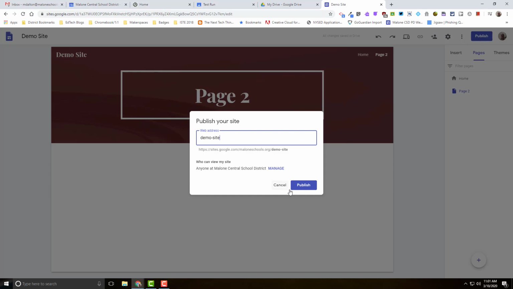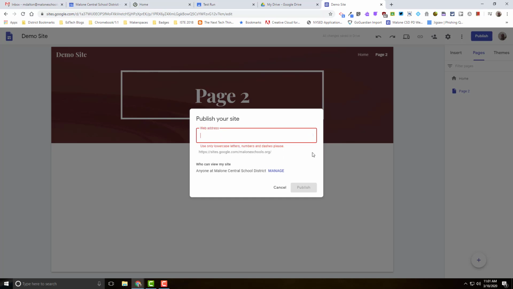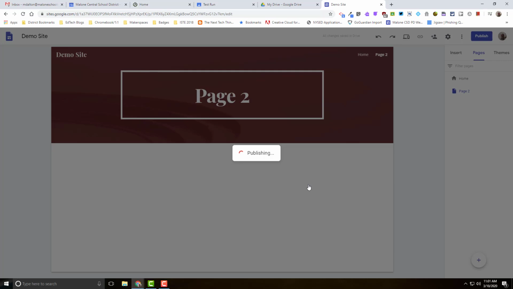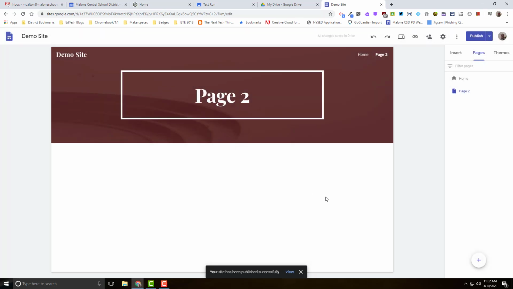Now, because this is the first time I'm doing this, I've got to name it. And you'll see that all of our websites have the same start. They're all sites.google.com/maloneschools.org/ and then whatever site name I pick. So I might, for instance, pick something like Mr. Dalton, and that might be my site name. Okay, and I'm going to hit publish, and it's done.